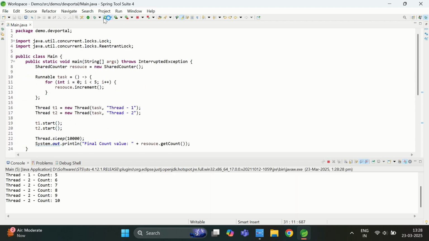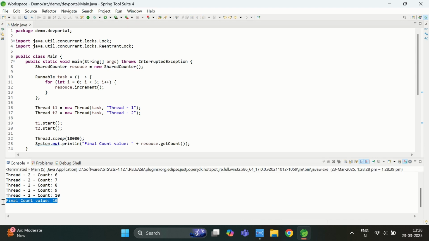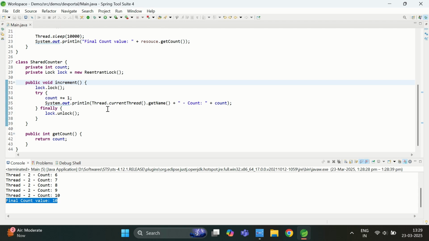Let me run this code again, and we will see it generating the same output. Here you can see it has printed 1 2 3 4 5 6 7 8 9 10, and finally after 10 seconds we got the final output, that is the final count value is 10. Here we have explicitly acquired and released a lock, as you can see in the code at line numbers 32 and 37. Line 32 is for acquiring the lock, whereas 37 is for releasing it. One more benefit is that other threads don't wait unnecessarily if they don't need the lock.